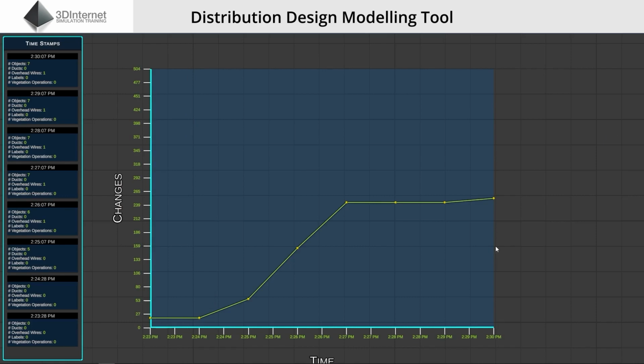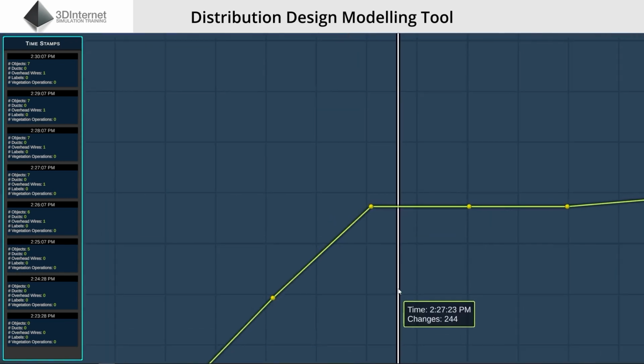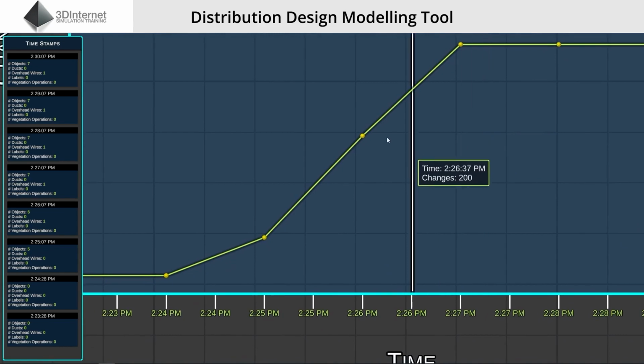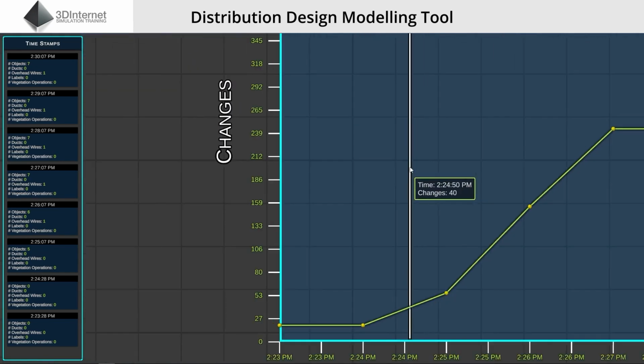A graph will be displayed that will show the extent of the design changes as a function of time. Using this graph, it's easy to see in which time periods no changes were being made to the scene, for example during group discussions and decision-making. It's also easy to see during which time periods the scene was rapidly evolving, as the line of the graph during these periods will have a steep slope.